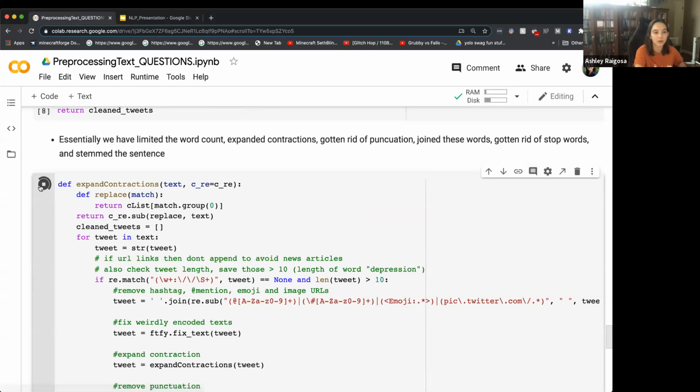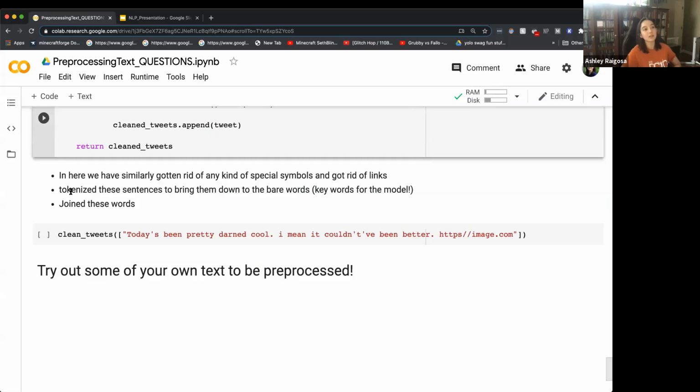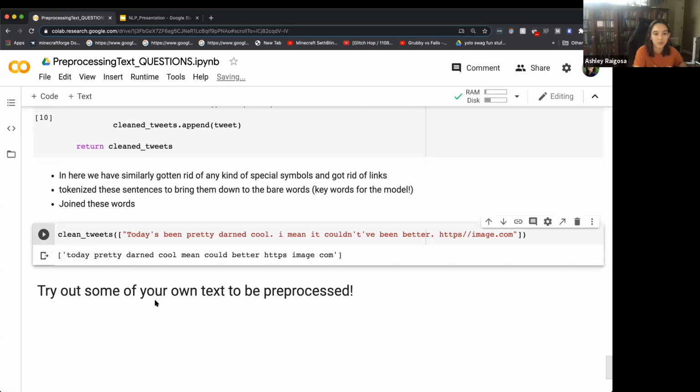And okay, so we're gonna go ahead and run that. I believe I already ran the last one. So that concludes that program. So we got rid of anything that was special, anything that was unneeded, joined them, and now we can run this. So let's try and run this.